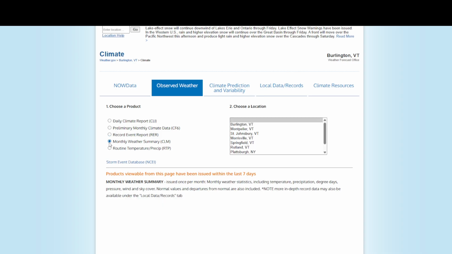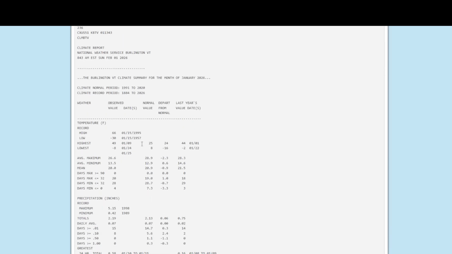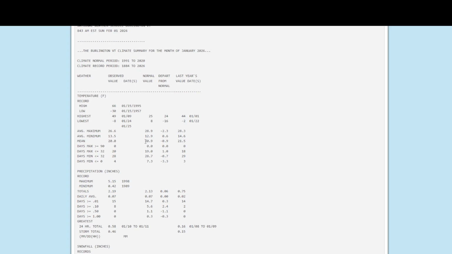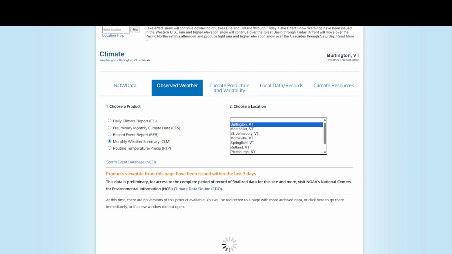You can find our monthly climate summaries. This is slightly more official, where it will record the record highest for the month, the record lowest temperature for the month, and then what was actually observed during that time frame. So for like January, our warmest temperature was 49, and our coldest temperature was 8 below during the month of January.